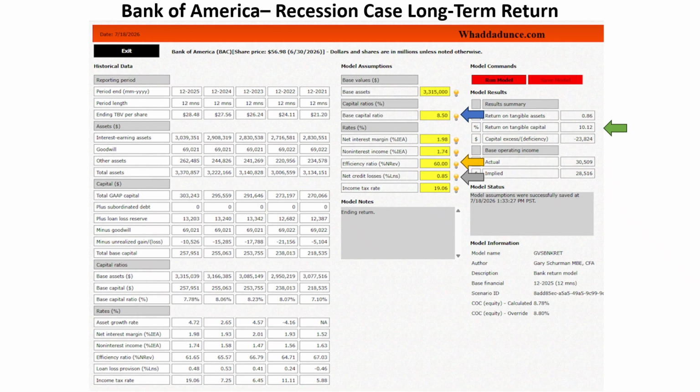Same thing with our efficiency ratio. In our short-term return case, the efficiency ratio is 61.65%, and we're going to assume that it decreases to 60% over time. And the same thing with the charge-offs, or the gray arrow. We're going to assume that charge-offs go from the 266 basis points in the short-term recession case to something more stable of 85 basis points, which we've used for the adjusted base case. So we'll assume that net charge-offs decrease from 266 basis points to 85 basis points over time. If we press the Run Model button, we get a new return on capital of 10.12%.